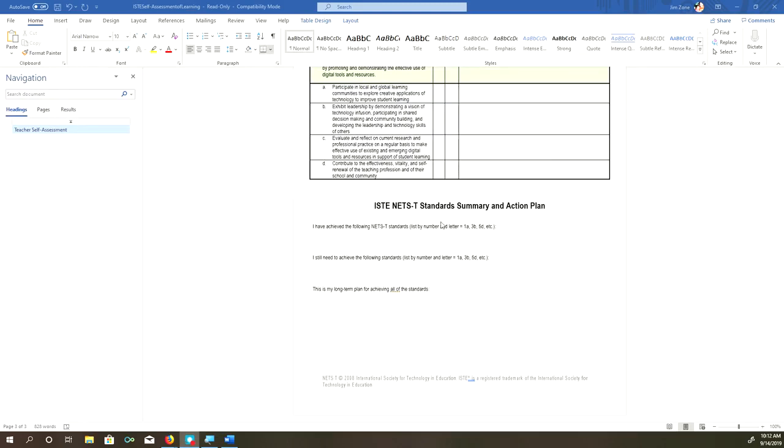You will also notice down at the bottom here, don't forget about this one, there are a few questions you need to answer. It says you've achieved the following standards, which you list by the number and letter, the ones up here that you marked yes. Then you'll say, I still need to achieve the following standards, and you'll list the ones that you did not achieve. And then you'll want to notice right here where it says, this is my long-term plan for achieving all of the standards. You're going to put in a long-term plan there. And notice it does say it's a long-term plan.